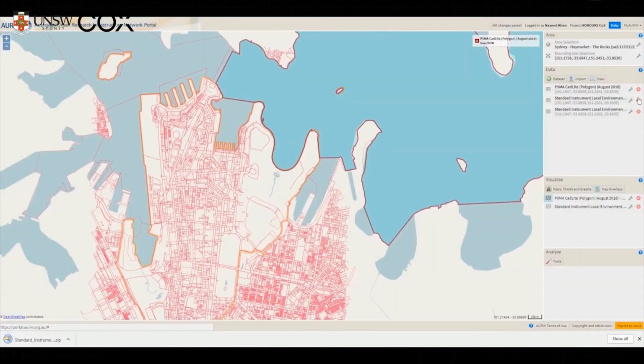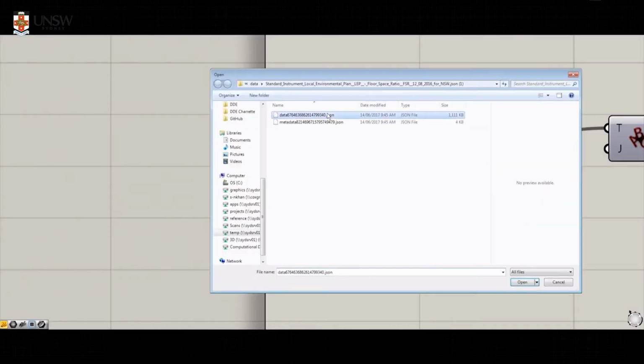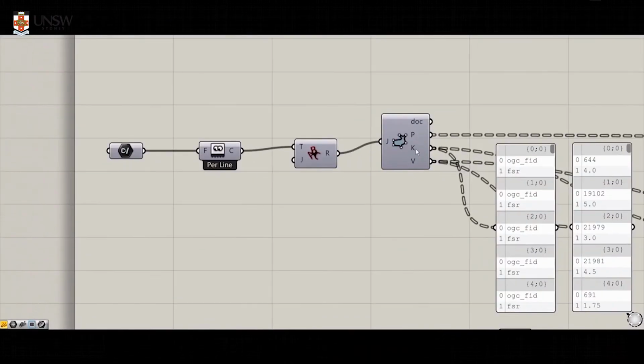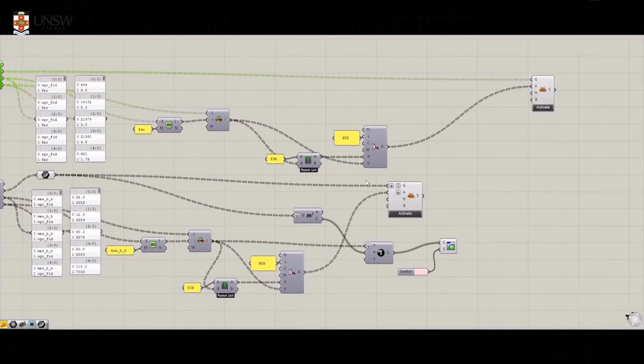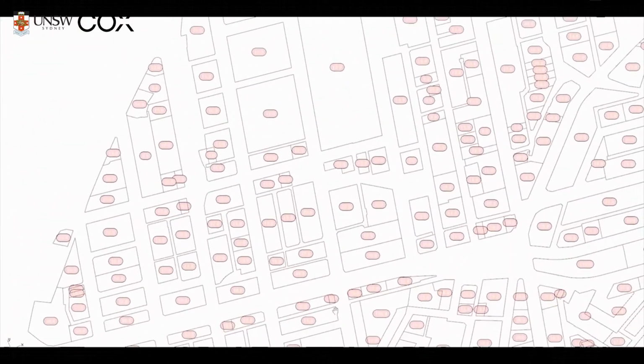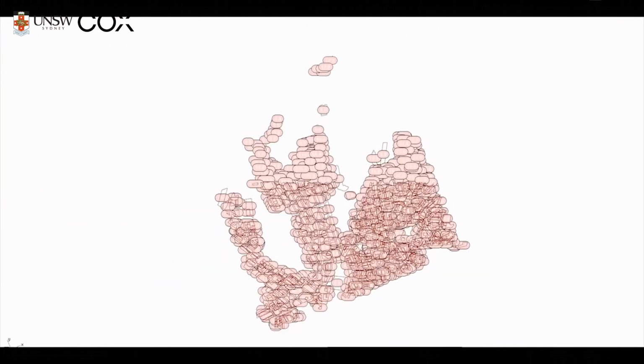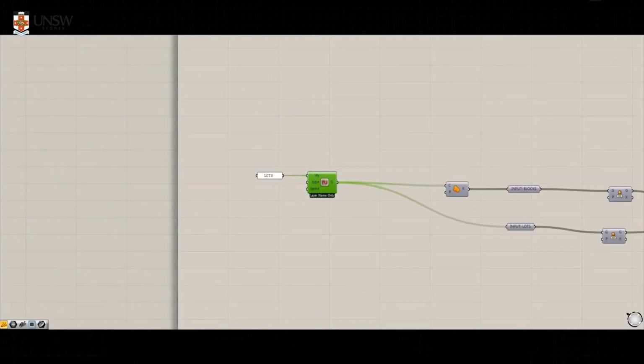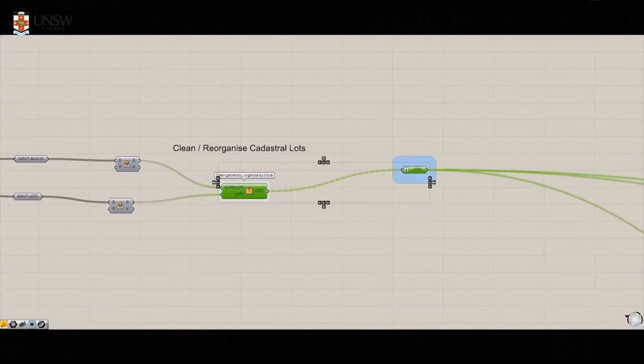All right, this is just an overview of what we did. So this is the website Oren. We downloaded the LEP data, and then we brought it into Grasshopper. And then using our tools, we were able to get the geometry. This is just what it looks like in Rhino, just a bunch of boundaries with the appropriate data.